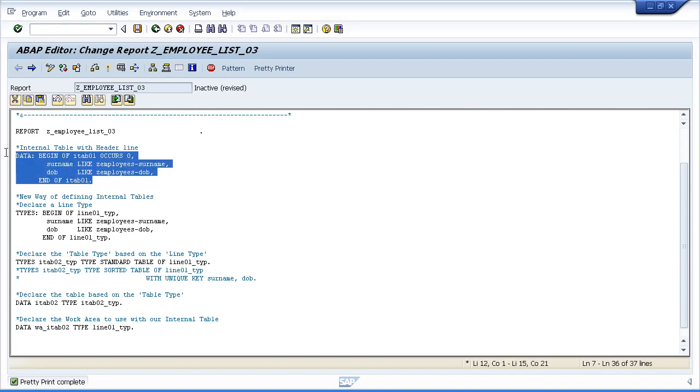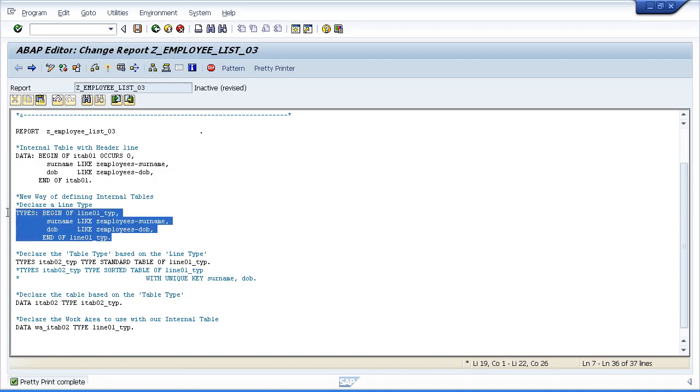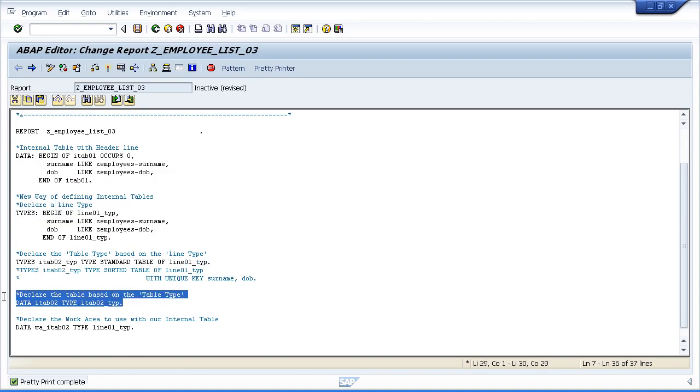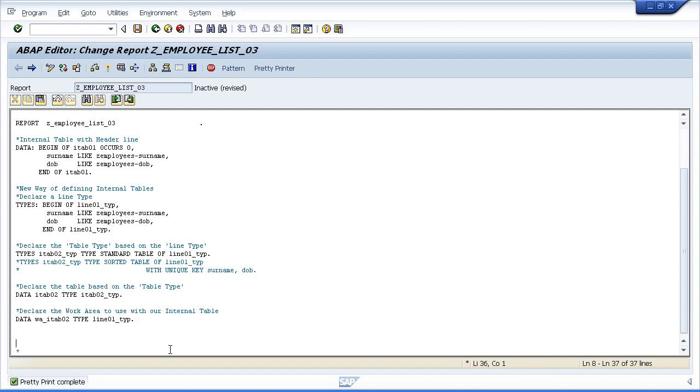Now I know the first statement of declaring an internal table with a header line was only 4 lines of code, and we had to actually use 7 lines of code to use the new style of internal table. But believe me, it is much better to code this way. And just as an example, if we want to create a brand new internal table on the same structure, well, all we need to do is this. ITAB03 using the 02 line type. And it can go on and on. We can create 10 internal tables, all based on the same line type. So that's how we can reuse our code.